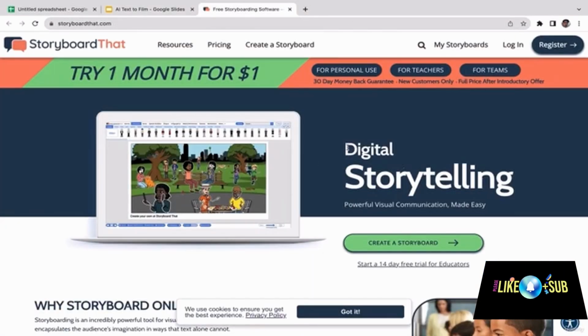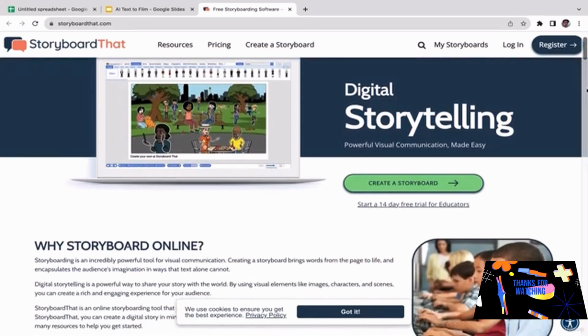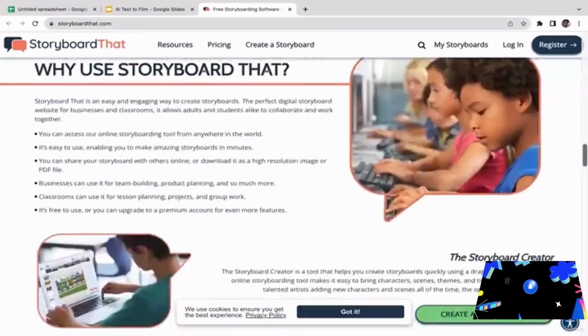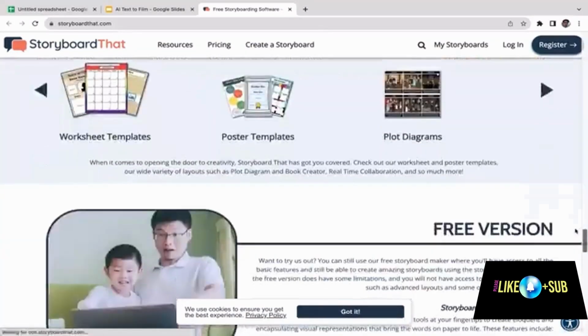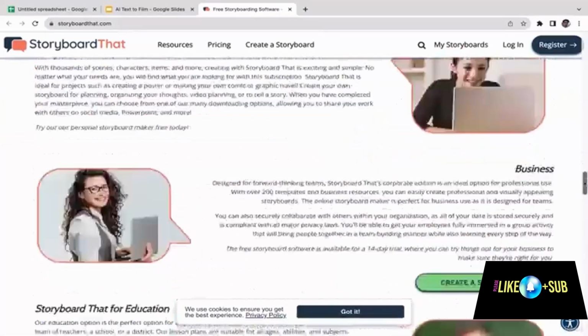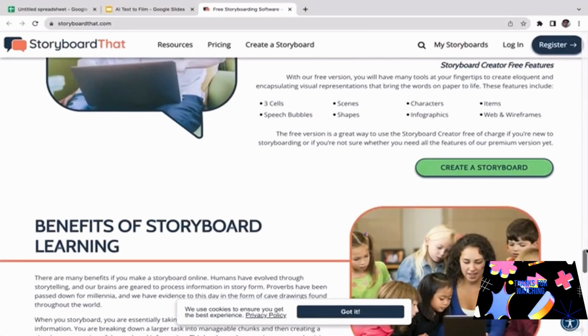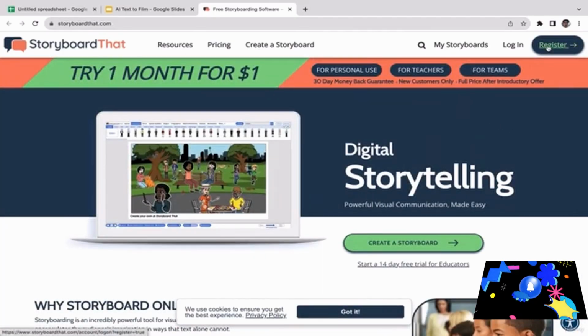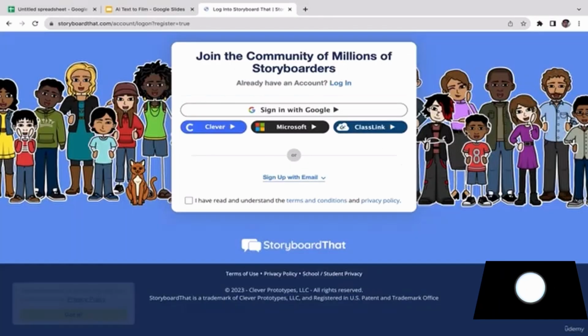As you can read, digital storytelling, powerful visual communications made easy. If you scroll down here, you might want to spend a couple of minutes reading all these descriptions so you understand this platform better. Now I'm going to assume that you haven't created your account yet, so I'm going to click register and create our account here.